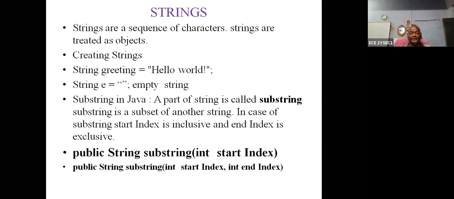But there is one important thing, please remember. In the case of substring, the start index is inclusive. Suppose I want to print 0 to 5. What is the starting index? 0, so that first character is also printed out. 5 is the ending index, so at the ending index, the 5th character is not displayed. That means 0, 1, 2, 3 and 4 should be displayed. The 5th indexed character is not displayed. That's why it is called the end index is exclusive.